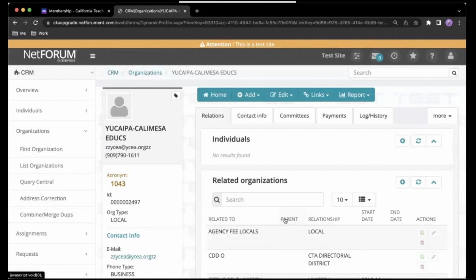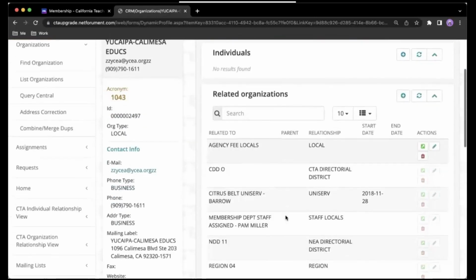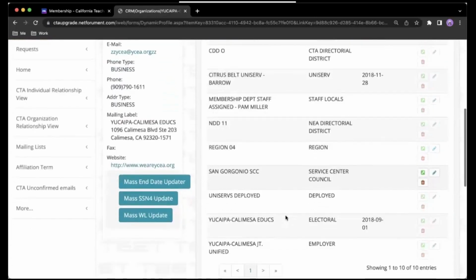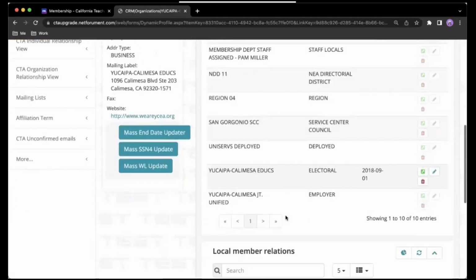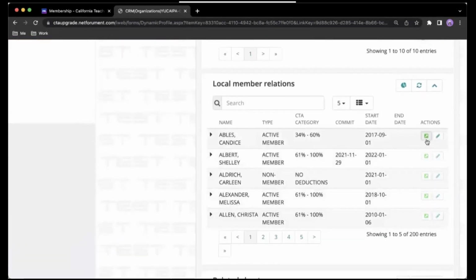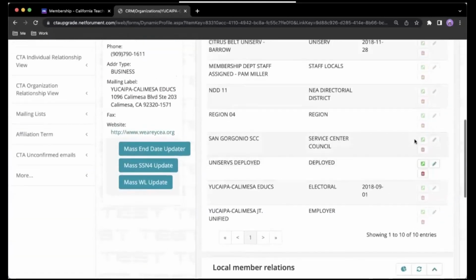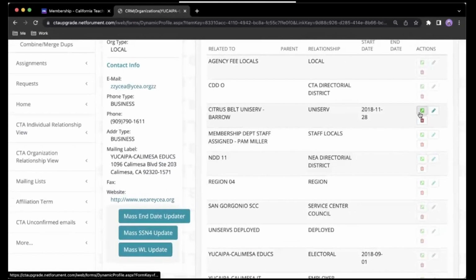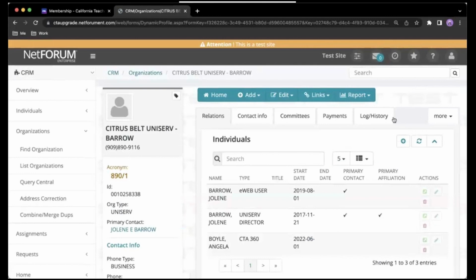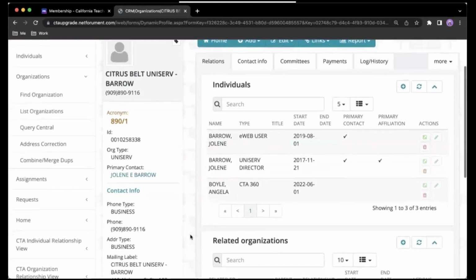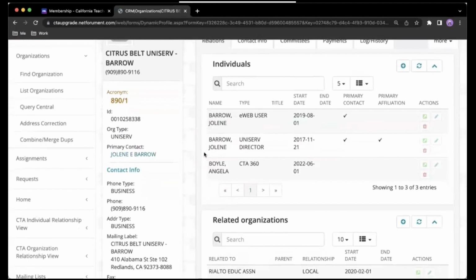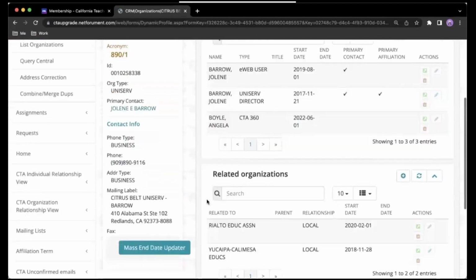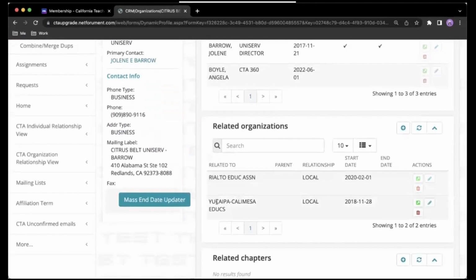Going back to the related organization section, you can use the green go-to arrows to go to the respective record. Typically, we use these arrows to go to and from an individual or an organization profile to another. If you click the go-to arrow next to a member's name, you will be taken to that person's profile. But from a local page, you can click the go-to arrow next to the UniServe office and find the contact info for the primary contact staff or UniServe director. From this page, you may also see the other chapters that the primary contact staff works with, and this may be useful information for the field staff throughout the state.